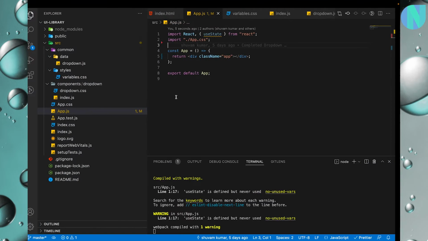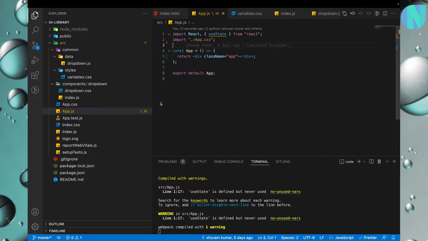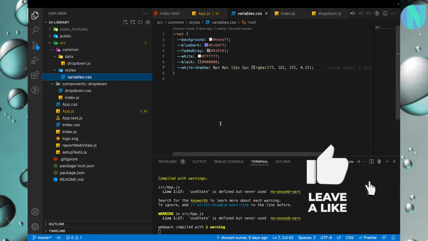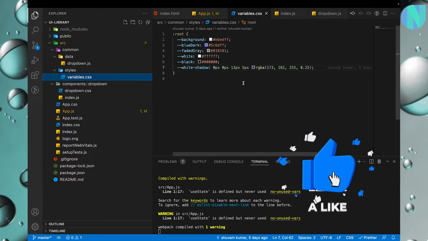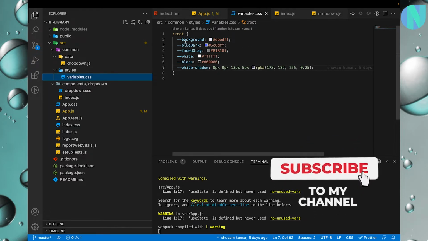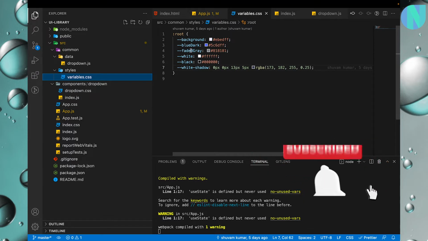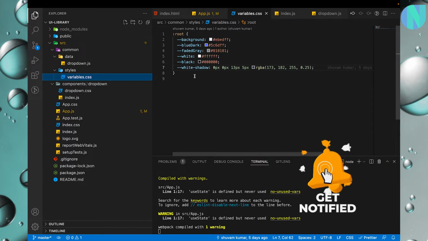So what kind of background styles do I have right now? If you haven't watched the previous video, you can watch there. But just to give you a gist, I'll show you. We have a variables file where I'm keeping the hash value of all the colors. You can see the hex value of background, blue, dark, faded gray. Why am I using variables for my colors?